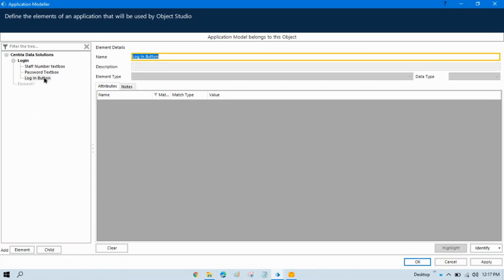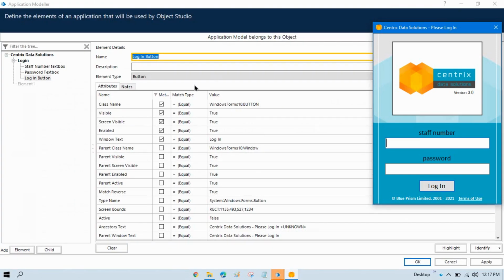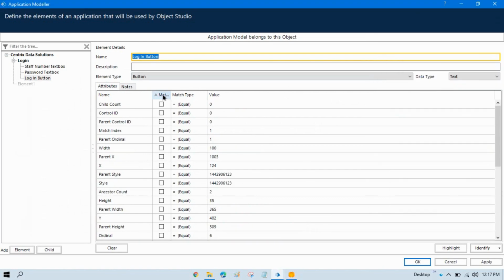Now we have login button, so again we will click on identify and move the cursor on the login, press Ctrl and then left click, and you can see now here we have all the matched attributes, and you can find out.